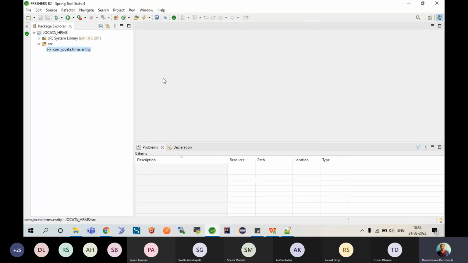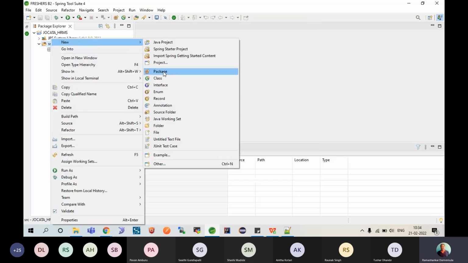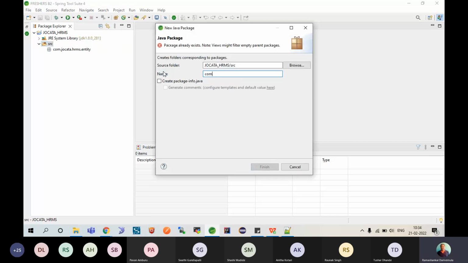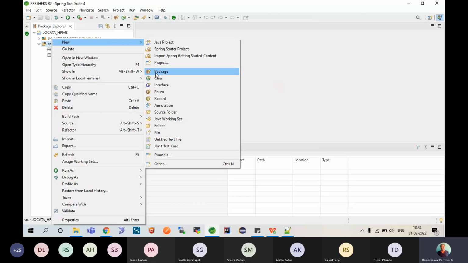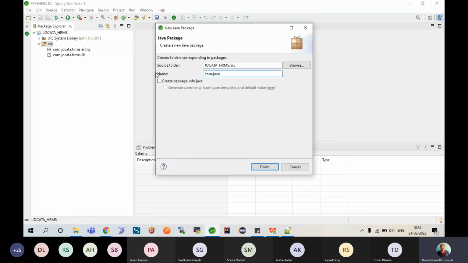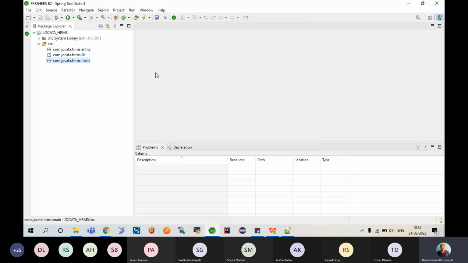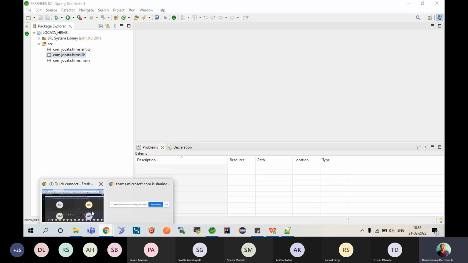This is one. Similarly, I'll create another package, com.jokata.hrms, for library business classes. And right click, new package, com.jokata.hrms.main, which contains the main method. So libraries come here if you want to develop any library.